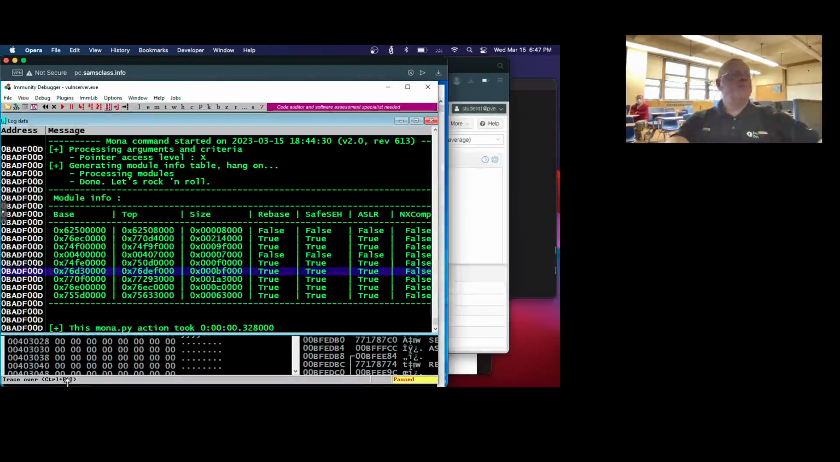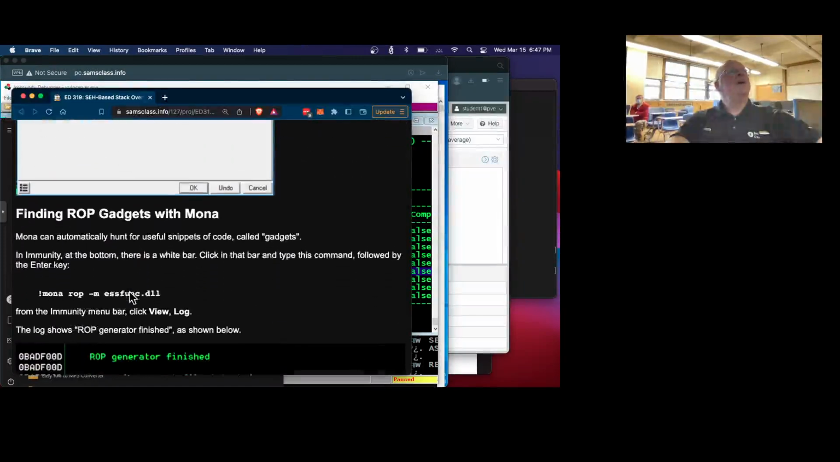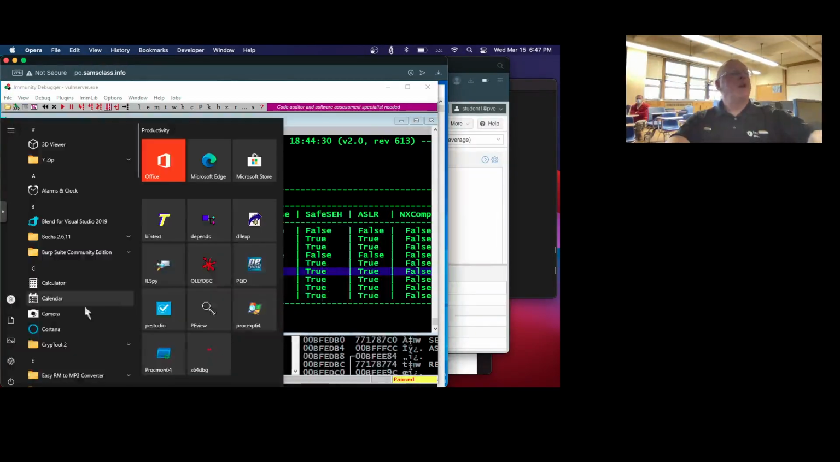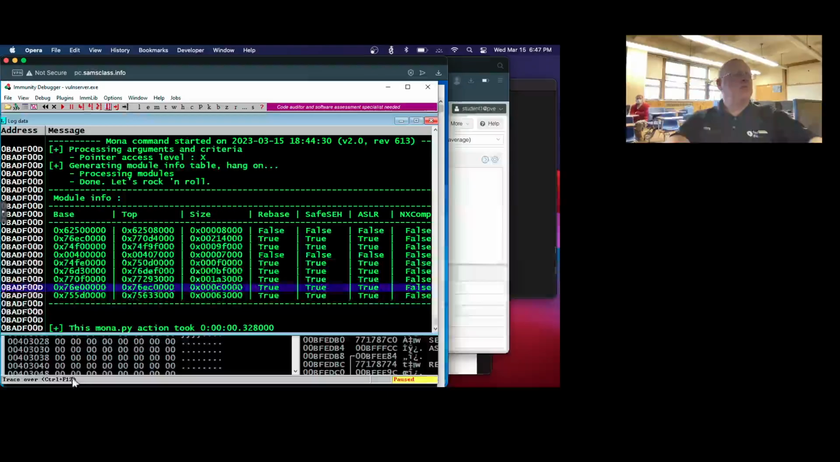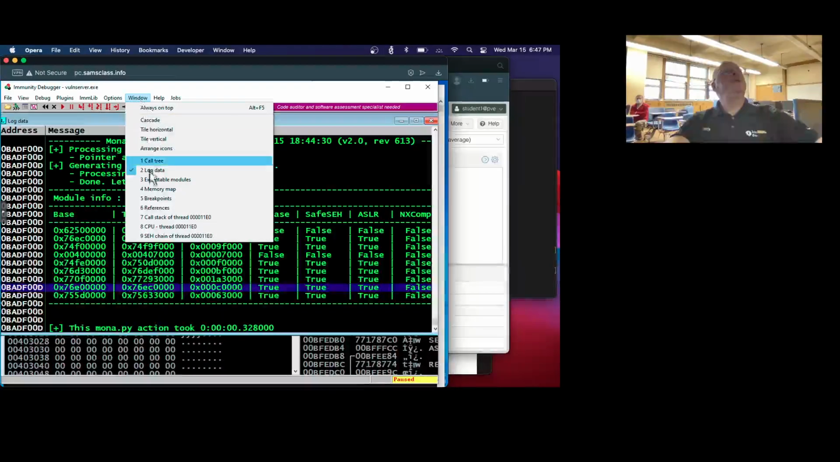So we execute this Mona command, !mona rop -m. Okay, so it's not listening to me. All right, let me try and get back to the CPU window.